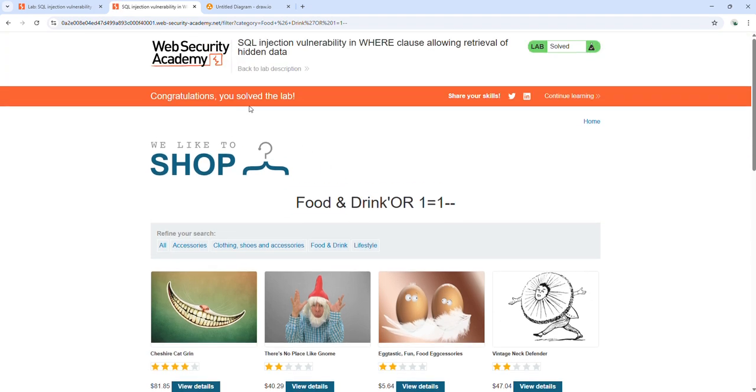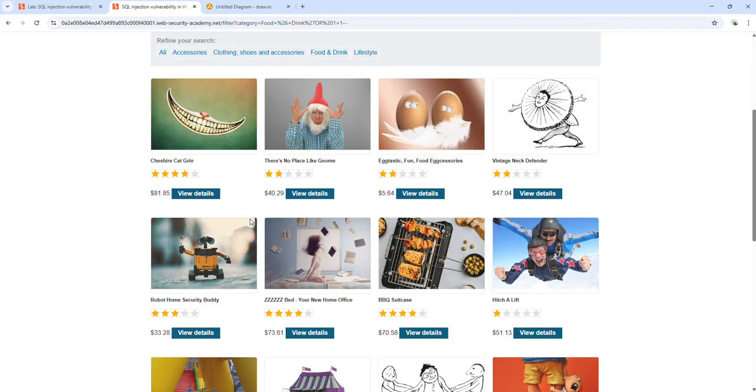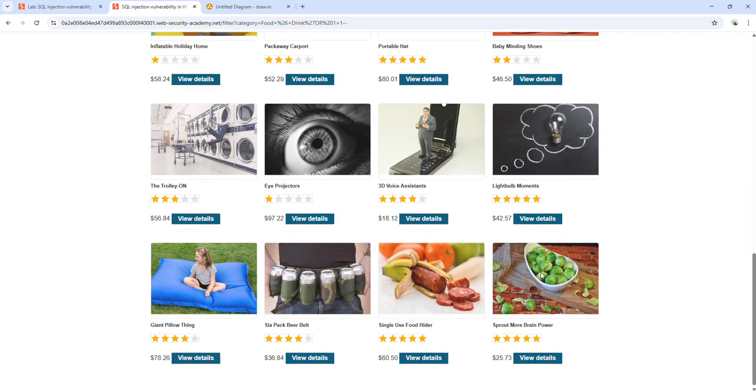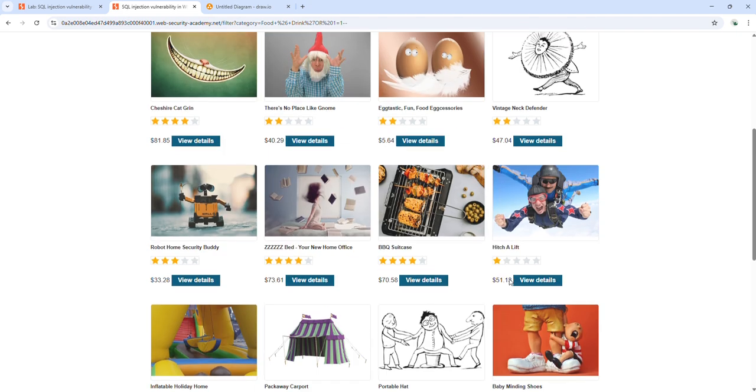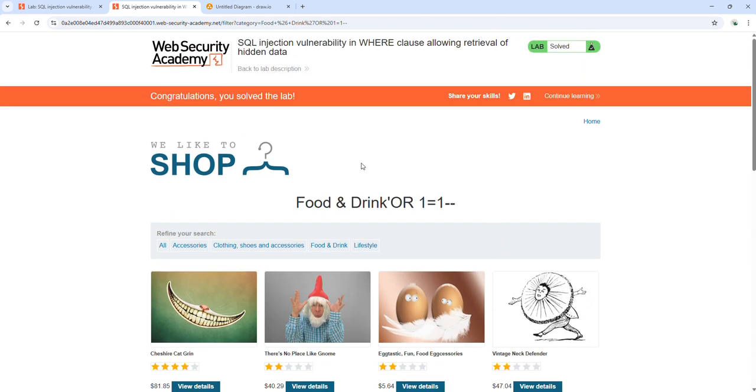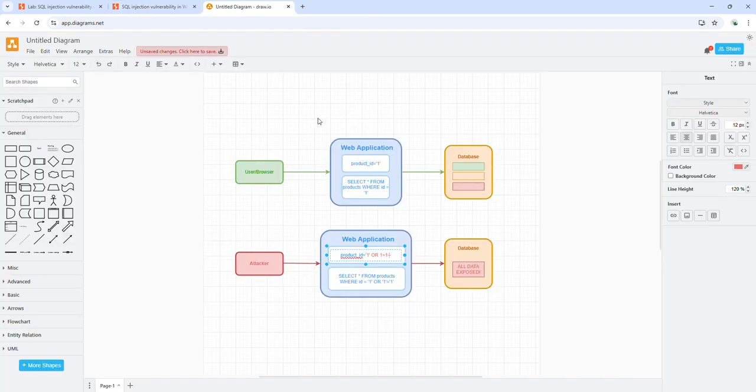We can see here that we solved the lab. We can see clearly also that we get 2 more rows of data, which is good. So let's go to the diagram.